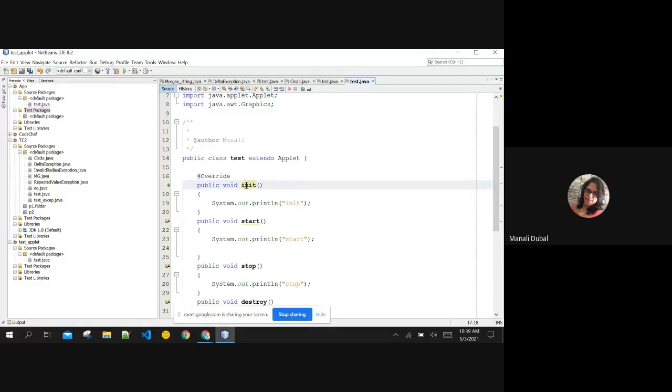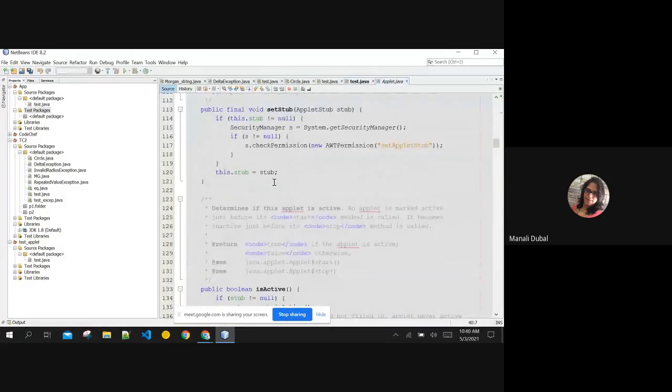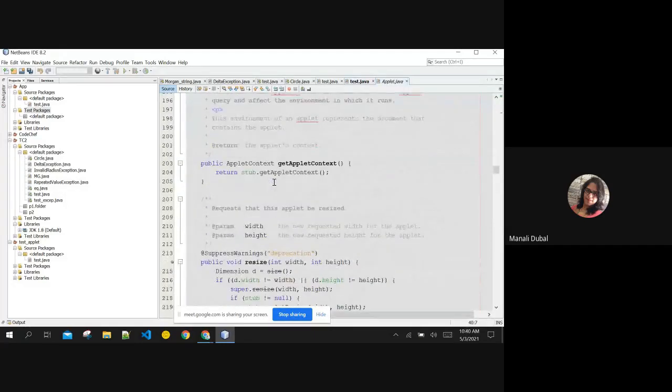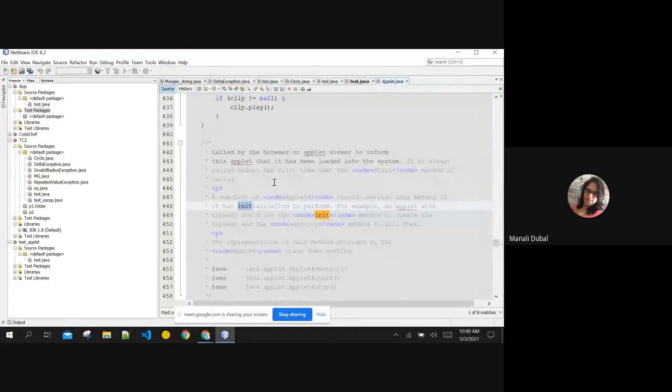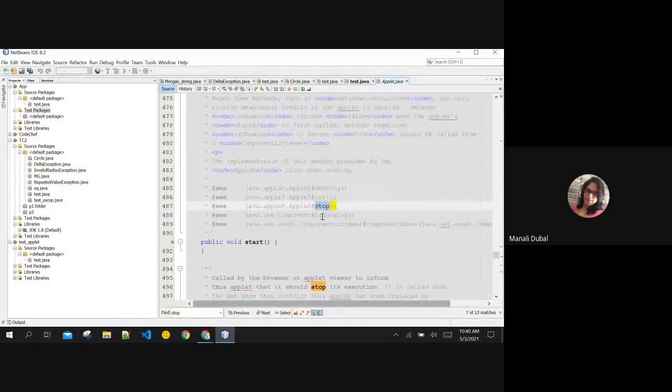If I am able to show you, let me see, yes, the applet class. What I wanted to show you is that these methods are written over there. See, they are blank only. They haven't given any body for it, meaning you have to give your own body for it. Stop. These are the methods. See, start, stop. There is no body inside it. You have to give your own body.